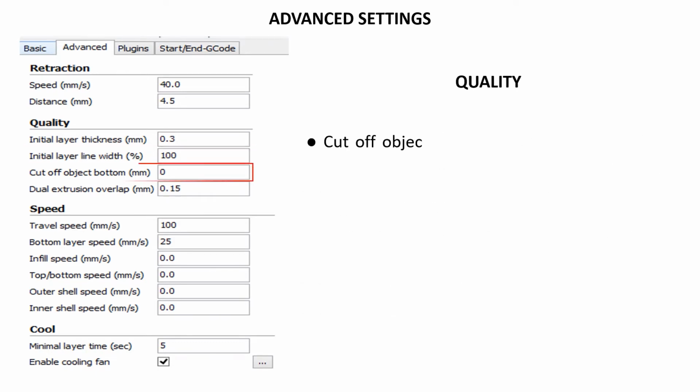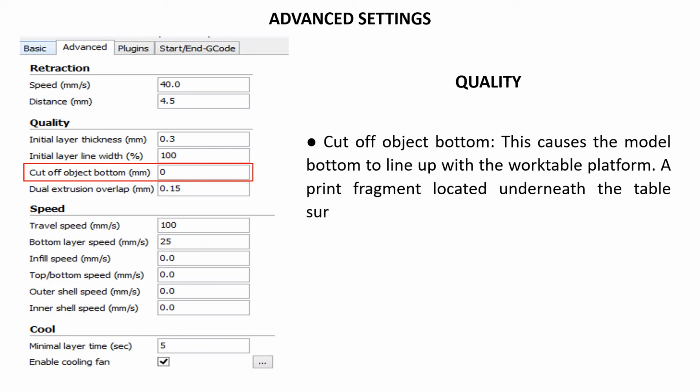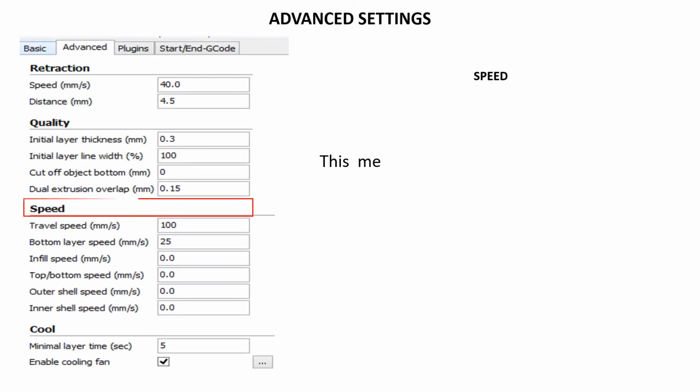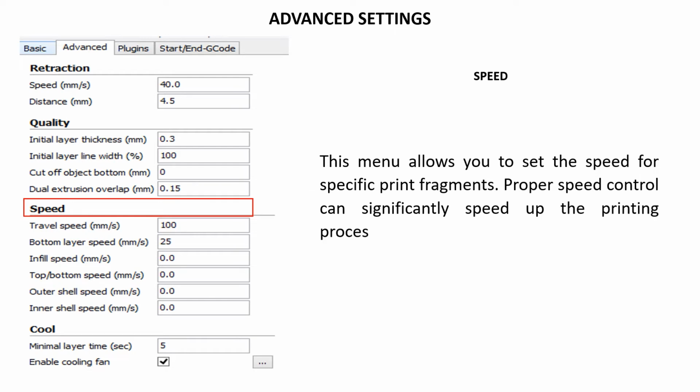Cut off object. This causes the model bottom to line up with the work table platform. A print fragment located underneath the table surface will not be printed. Speed. This menu allows you to set the speed for specific print fragments. Proper speed control can significantly speed up the printing process without compromising its quality.